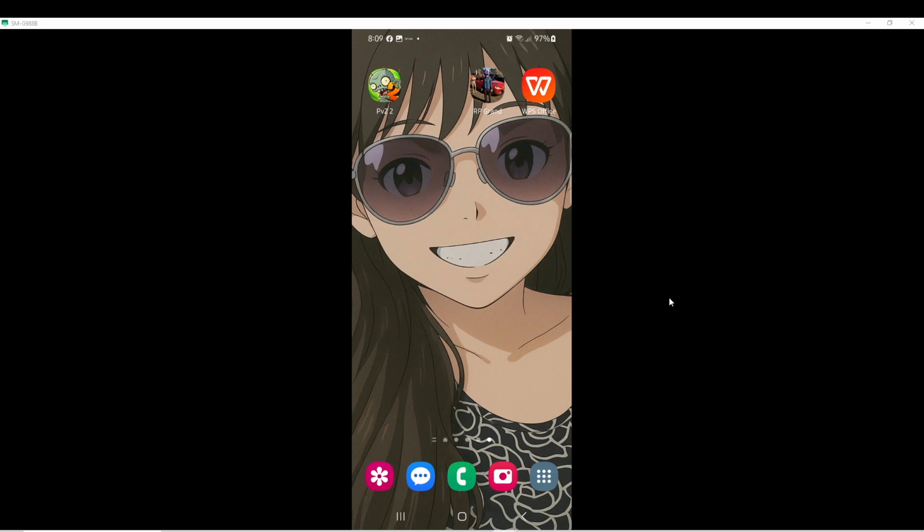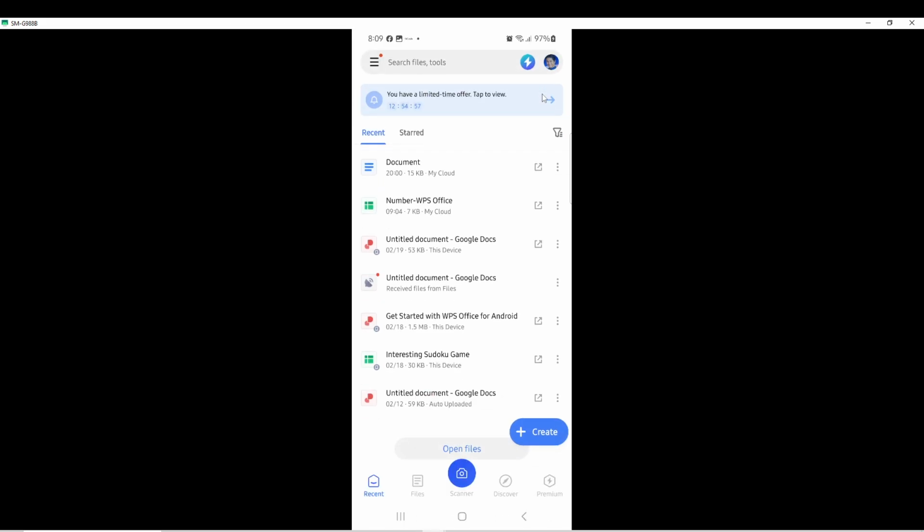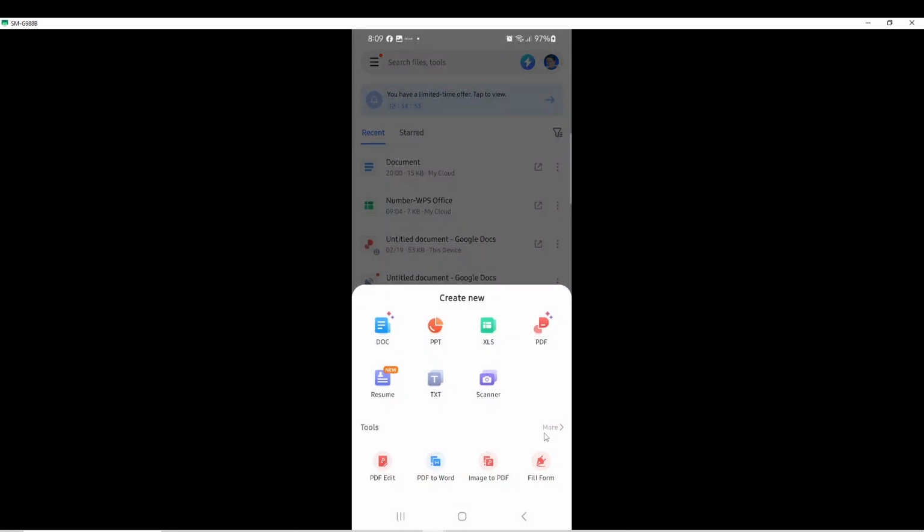mobile device. To get started, open the WPS Office mobile app on your phone. Once the app is open, tap the option to create a new file. From there, choose the presentation option, which may also appear as PPT or PowerPoint.